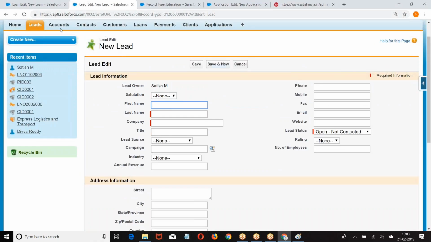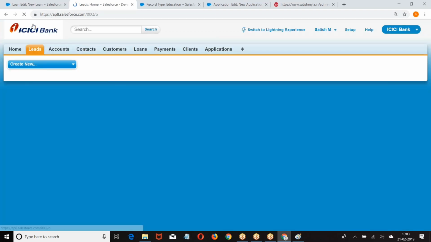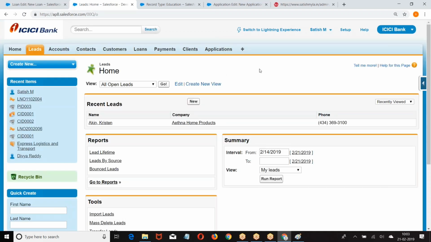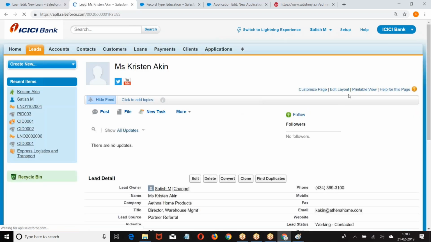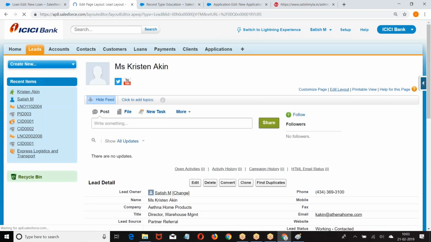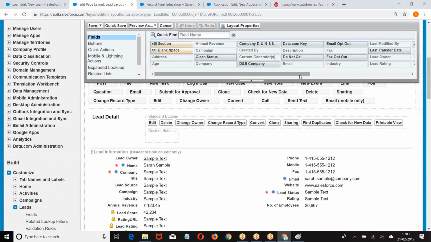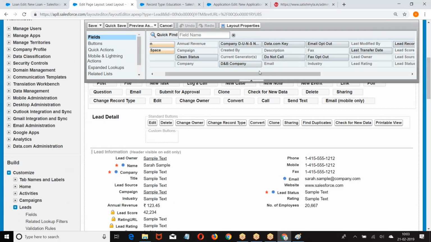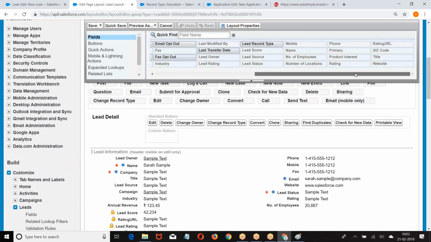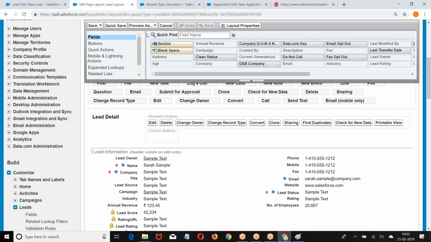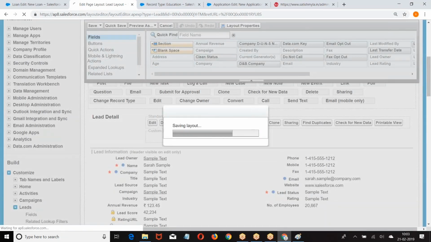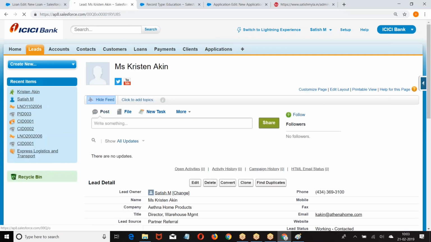I think I have sent a different layout. Okay. Lead status. No, 1 minute. I assigned the field here. Lead status field is not visible here. Let me take it. No, Satish, it's already visible. It's already there in the first section. Okay, let me check it.